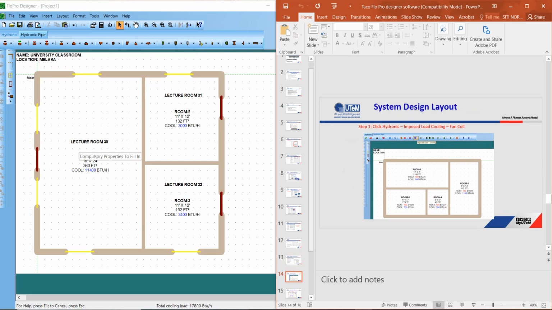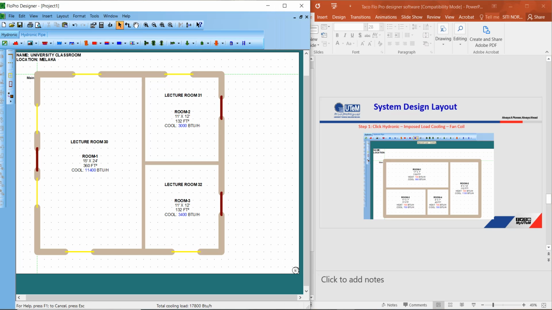Now we want to impose the load. Once you know the load, the first step you need to know before designing the system is to do the cooling load of the building, cooling load of the room. Then you can select your system, how many horsepower, how many kilowatt you need to use. So just press here, hydronic. Hydronic is water.